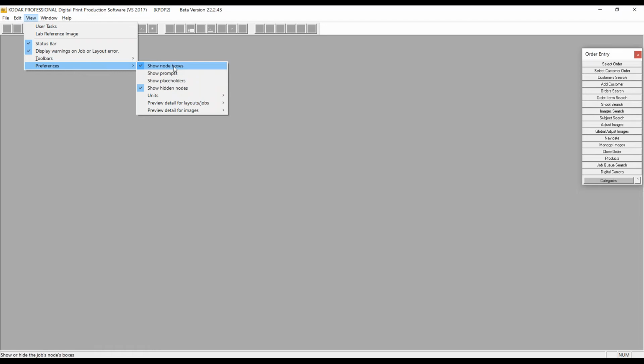Show prompts and show placeholders are specific to a couple of different workflows. And I think as a new user, you don't need that yet. Preview detail for layout and jobs. You see there's 3: best quality, intermediate, and faster, or fastest. For both images and jobs in DP2, we're really just showing you a small thumbnail, and I'll show you that before our session here is done.